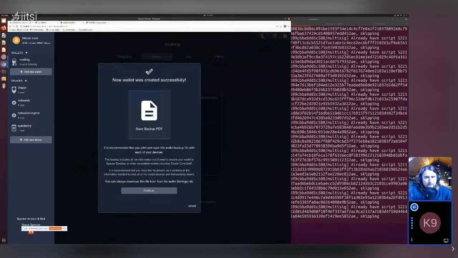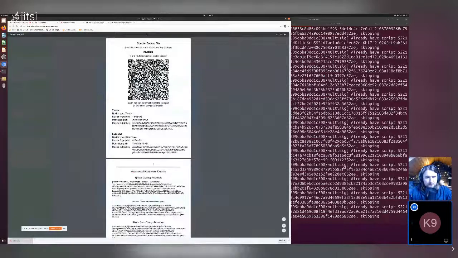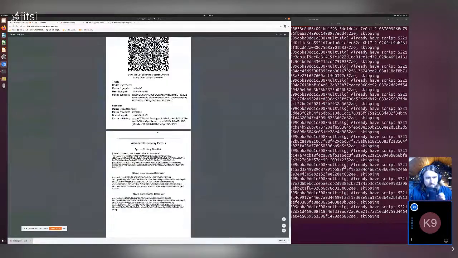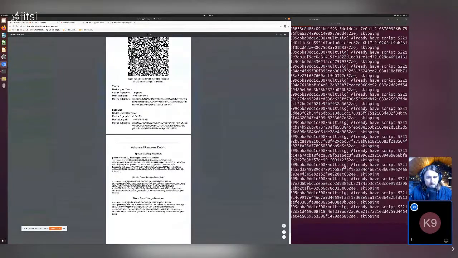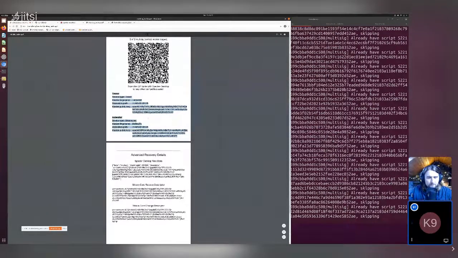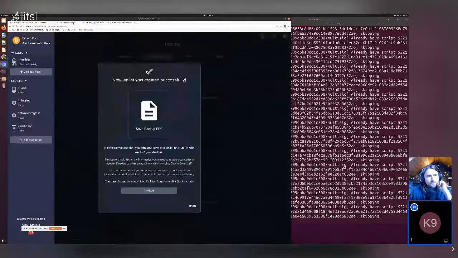But this, for example, the safe backup PDF, that is especially good when it comes to multisig, because you want to know what different devices are in that multisig and the wallet descriptors and so on, and that's where this thing gets interesting. It's great, man. It's great.